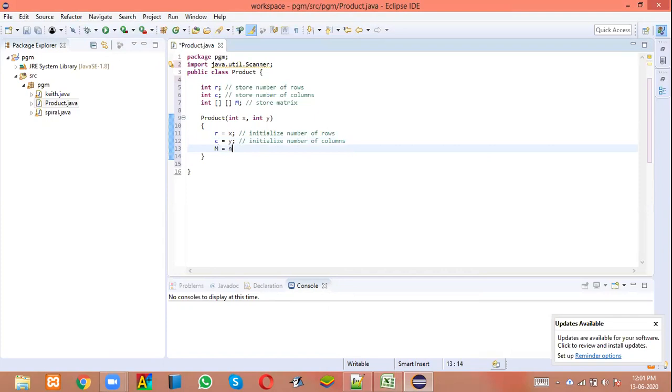I'll initialize a two-dimensional matrix also. M is going to be new int of r comma c. Okay. So initialize matrix. Is that clear? This is the constructor. So we have to initialize all the variables before we try to use them. Okay. Is it clear?